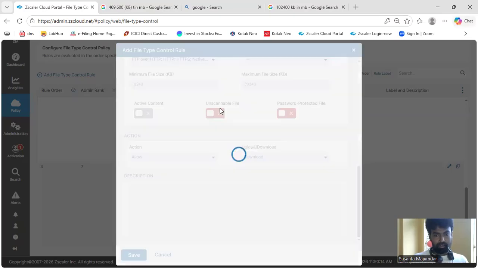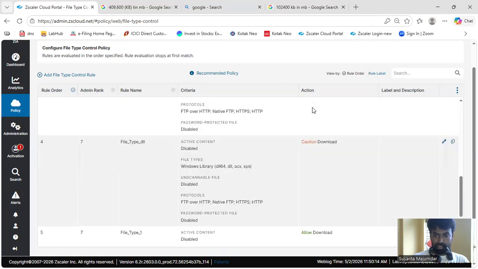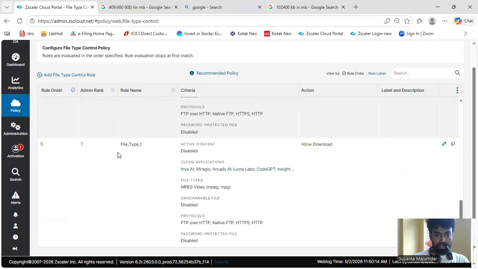Allow, action download. Now you have to apply these changes and activate this one. So now I have allowed the video file type. If someone wants to download, a maximum of 10 to 20 MB file can be downloaded. So this way you can restrict your file type control based on the application, the policy, the user, and either upload, download, or both. If you have any question, let me know.